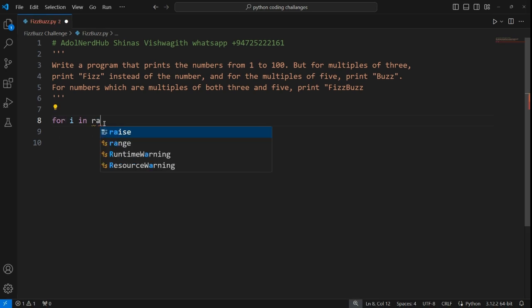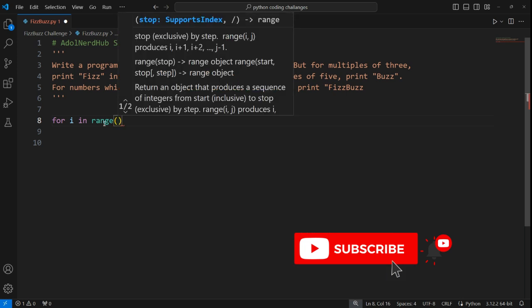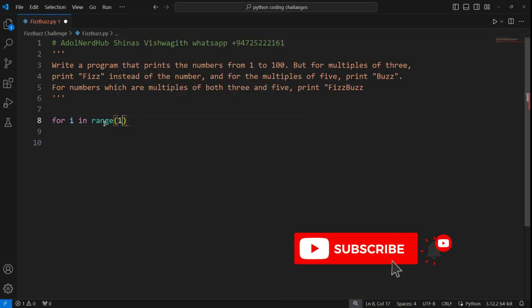This loop will iterate through numbers from 1 to 100. The loop variable I takes on each value in that range during each iteration.